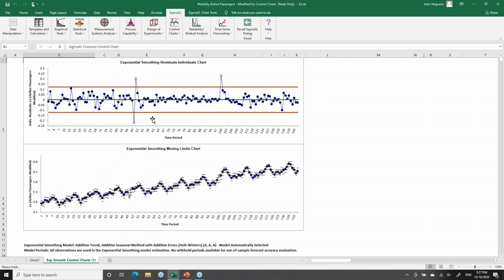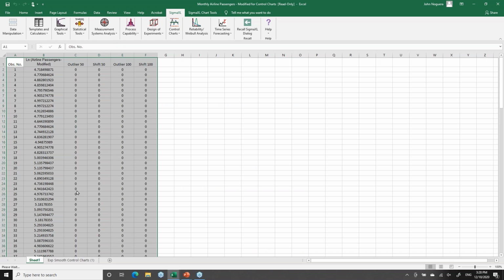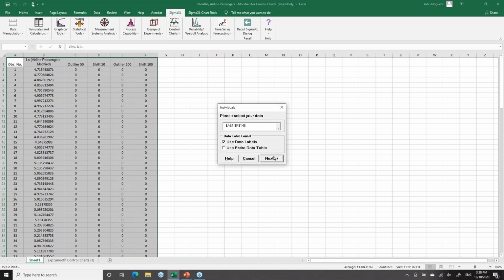And this is our individuals control chart. Recall that I added an out of control point at 50. It actually picks up a signal at 50 and 51 because the model is kind of thrown off. And there's that shift at 100. So you can see the control chart did a very good job in picking up those signals. Versus if you just were to run a regular control chart, let's do that, just a regular control chart on the log of airline passengers.